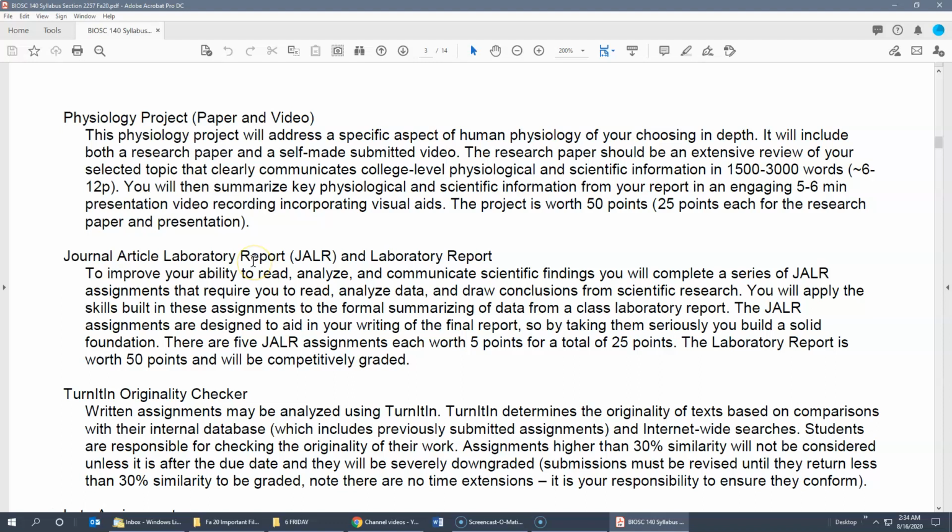I want you to communicate college-level physiological and scientific information, about 1,500 to 3,000 words, which means it's about 6 to 12 pages. So I want 6 to 12 pages of normal font, normal margin, normal spacing work that you turn in.